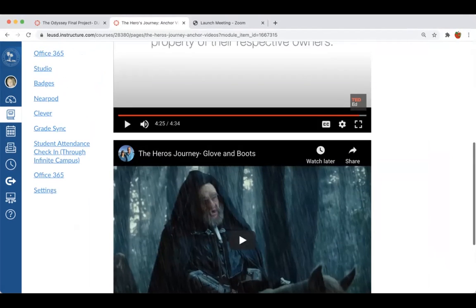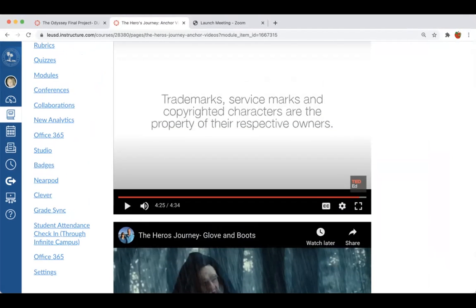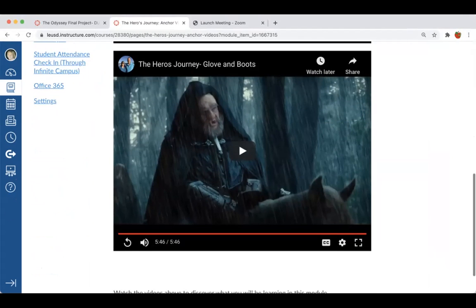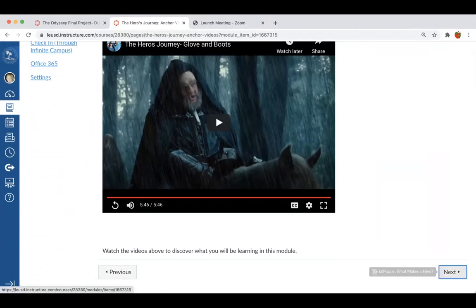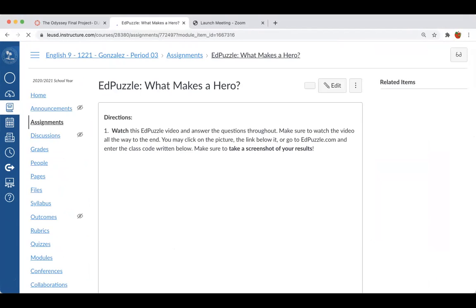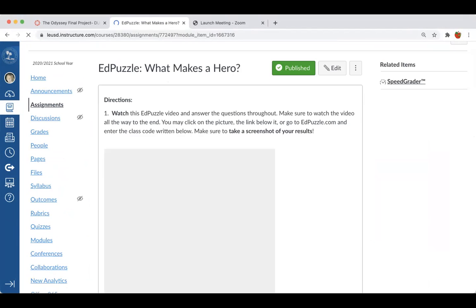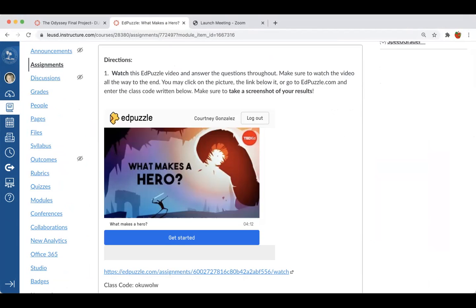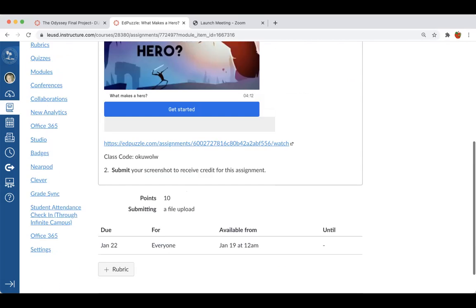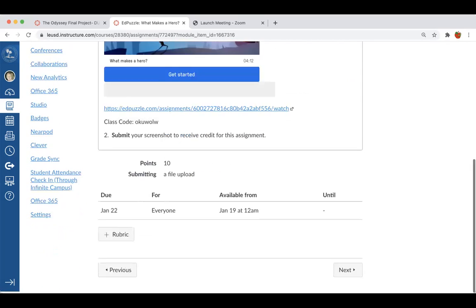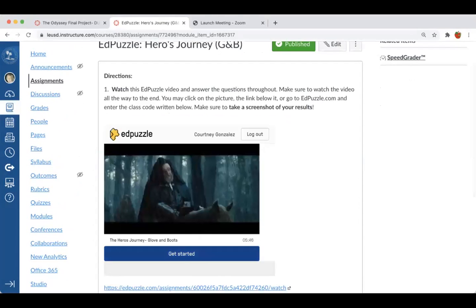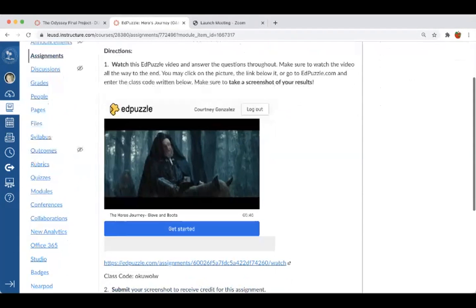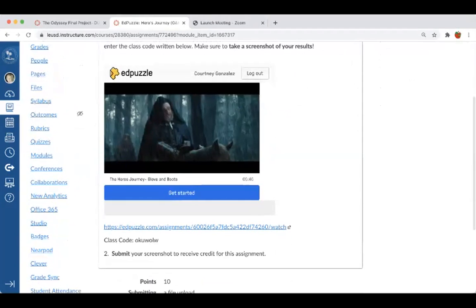So as you can see, there's the journey itself that we talked about here, and then the different types of archetypal characters. If you click on to the next part of the module, you'll see that you have an Edpuzzle for what makes a hero, and then you also have one for the different types of characters. It's the glove and boots one. So you need to do both of these.